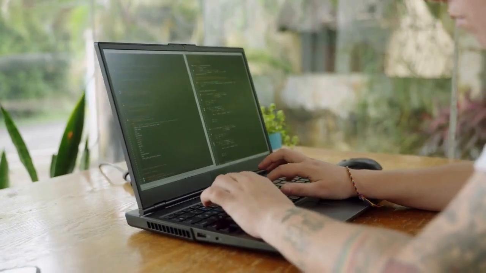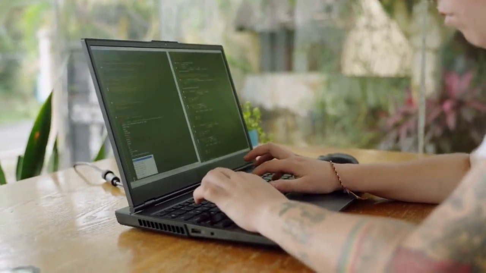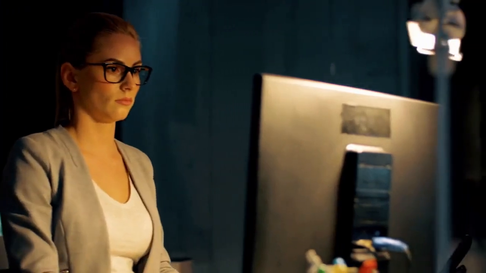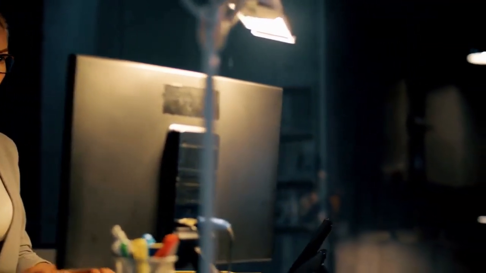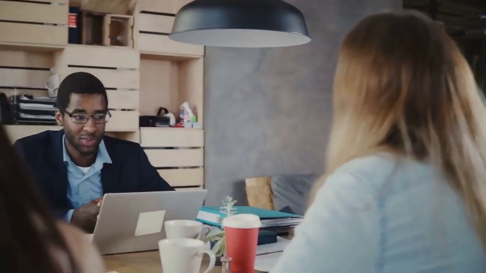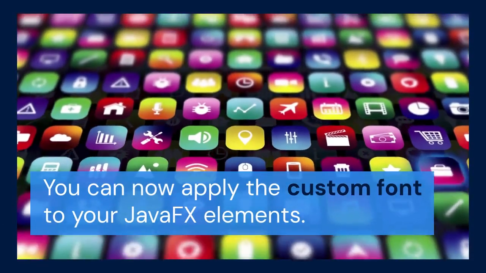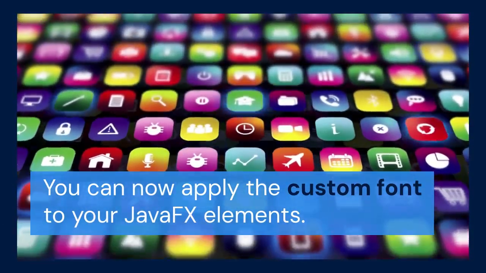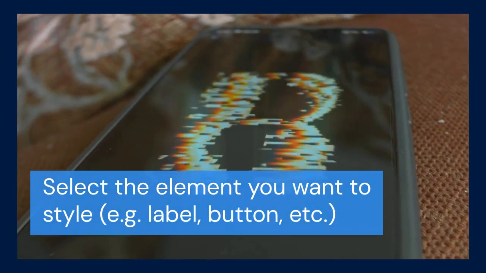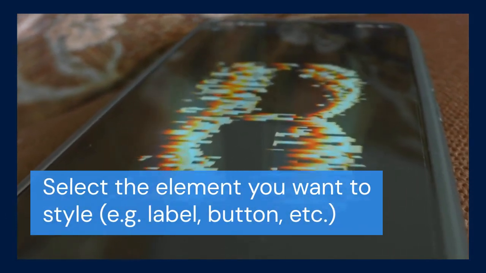In Scene Builder, go to the View menu and select Show CSS Analyzer. Add the CSS file to the project through the CSS Analyzer. With the CSS file linked and the @font-face rule defined, you can now apply the custom font to your JavaFX elements. Select the element you want to style, such as a label or button.